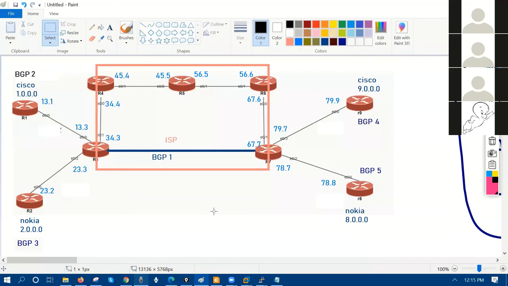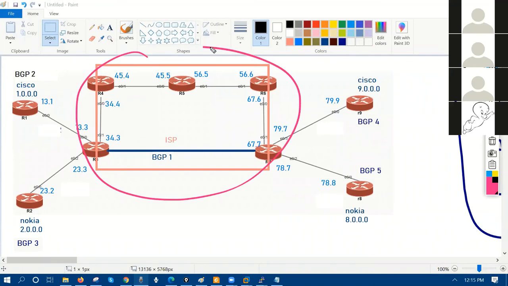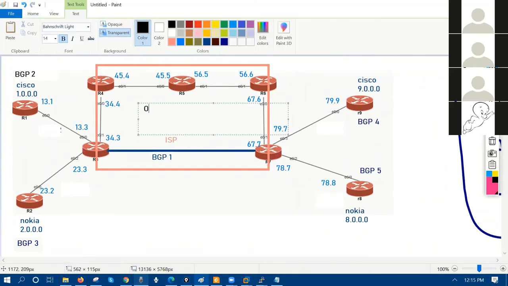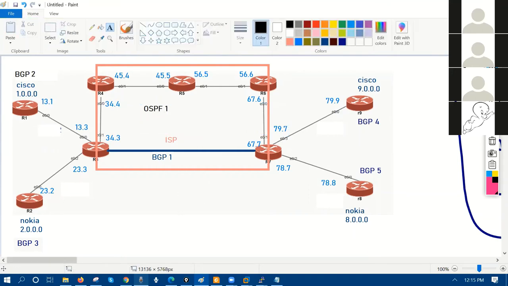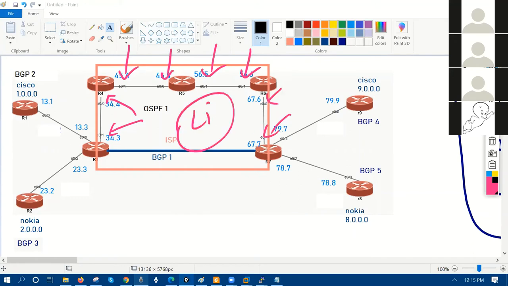So guys, I have disabled the EIGRP from this domain. Now this guy is running with OSPF, area one. So this interface is running with OSPF. This interface, this interface, this interface, and this interface, and loopback as well. Let's see if this guy is working on this IOS or not.